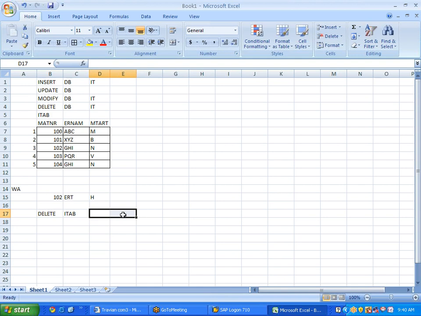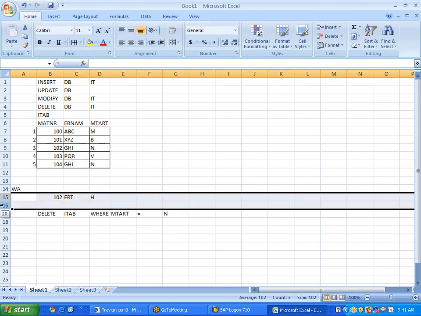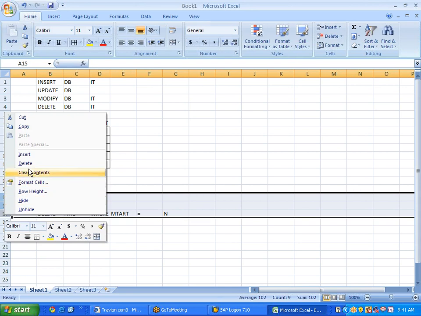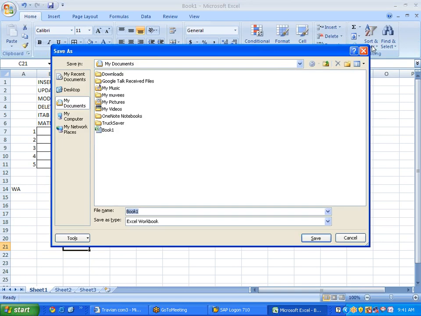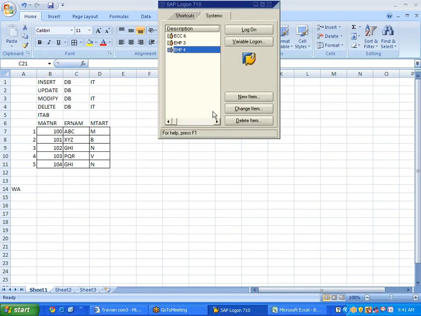So delete iTab where mtart is equal to n. What will happen? 2 records will be deleted. This one. 2 records will be deleted. Fine. So this is how you can use the delete syntax. You got it? Fine. So now let us go to our program.